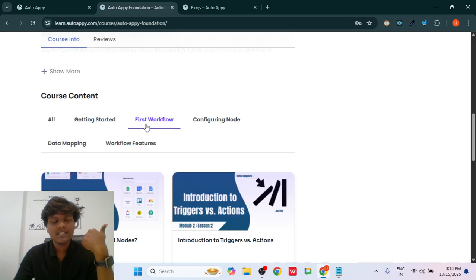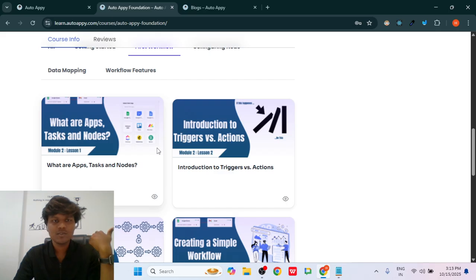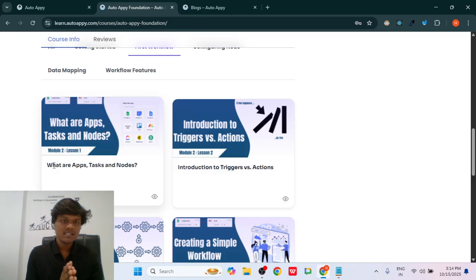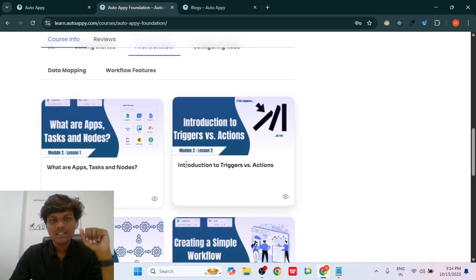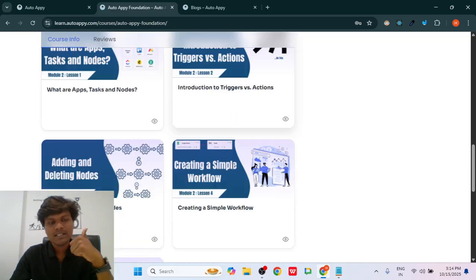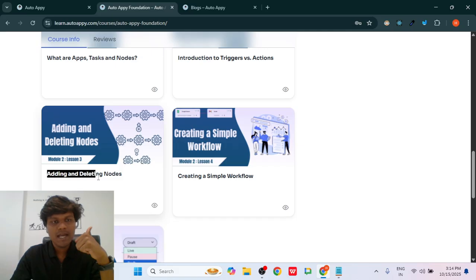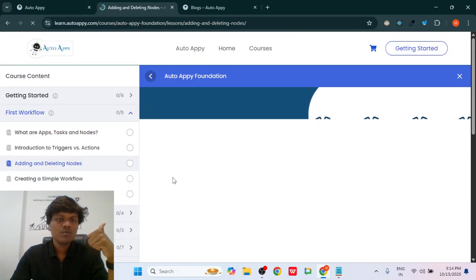Similarly, this is the second module of this particular course, AutoAppy Foundation. The module name is First Workflow, which is how you can set up your first workflow. In that, we are going to look at a few basic concepts like what is an app, what are tasks, and what are nodes. After that, you are also going to see an introduction to trigger versus action. Then we are going to see adding and deleting nodes, how you can add them.